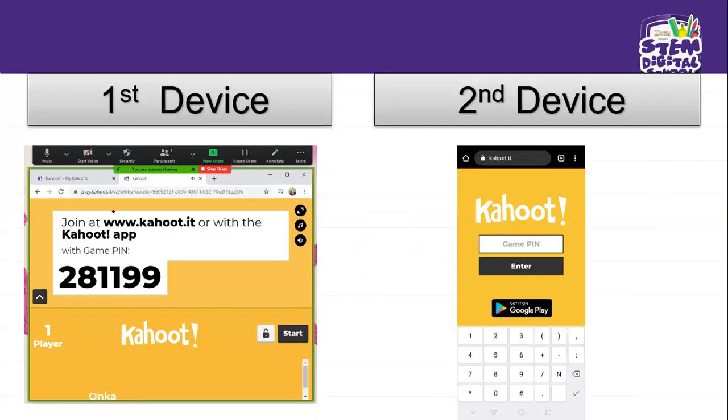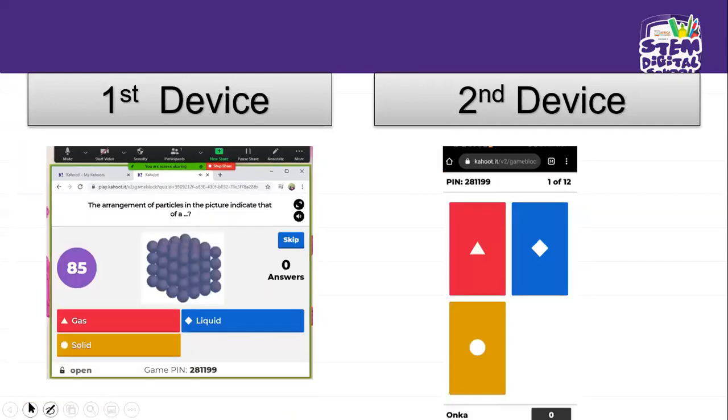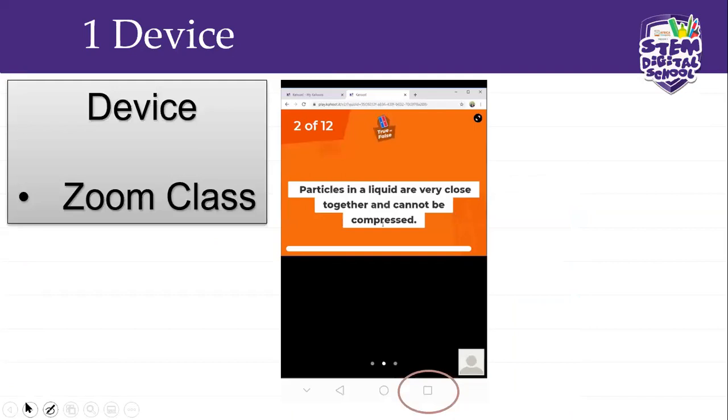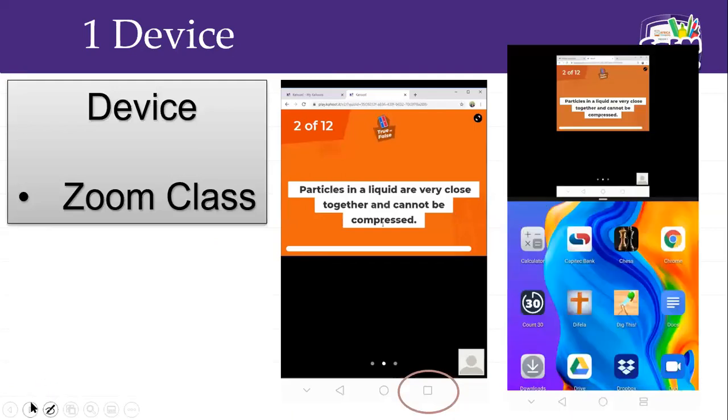And then this is what's going to happen. Your first device will show you the game pin, which I'm going to show you shortly. Your second device will look like this, and you must enter the game pin. This is not the pin, I'm still going to give you the pin. Your first device is where you are going to get the questions, and the second device is where you are going to answer, okay?